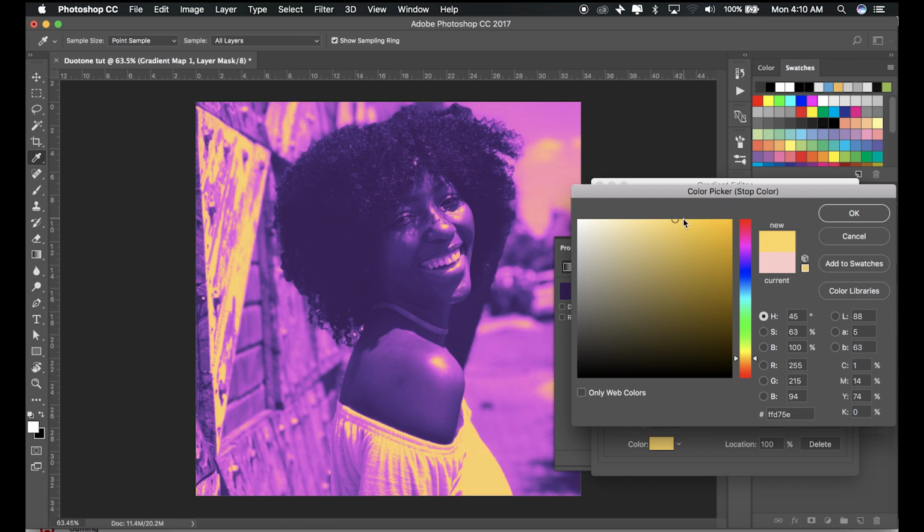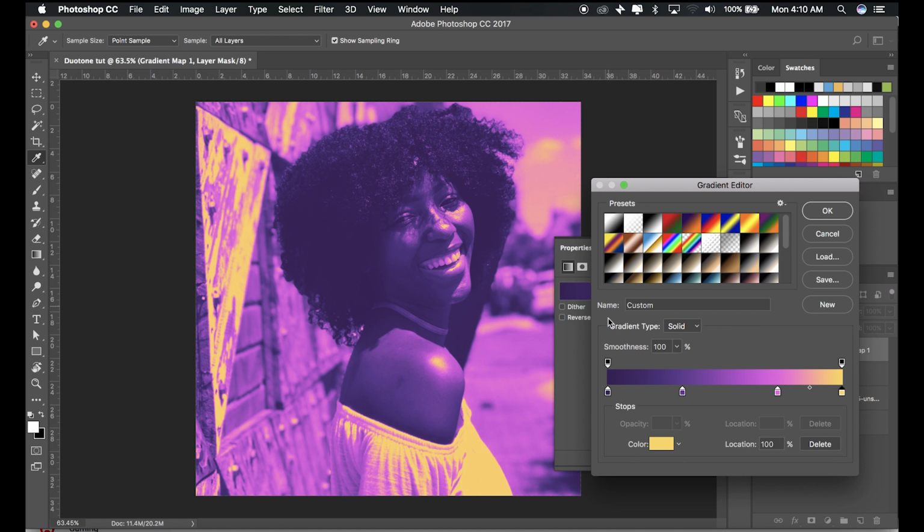It looks really cute. It looks really beautiful. Now that's the way we get this simple duotone effect. I'll show you a few quick tips.